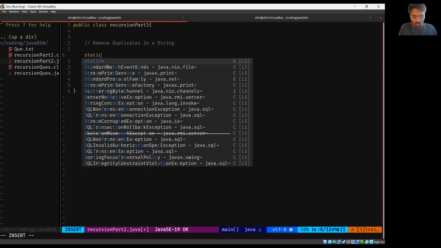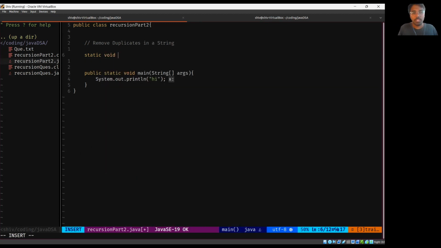We want to just display, right? Okay, static void. The function name is, let's say, remove duplicates.